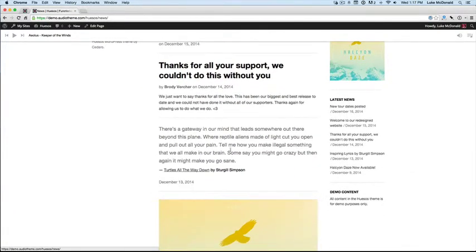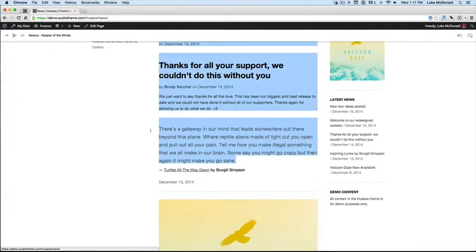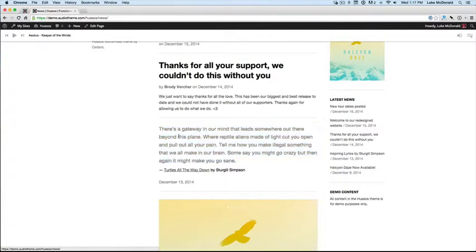On the quote post format, basically the title and author are hidden, and the date is displayed below. So it kind of changes the way that the post content is displayed. It also makes the block quote large, and it does a little bit more styling to the block quote.